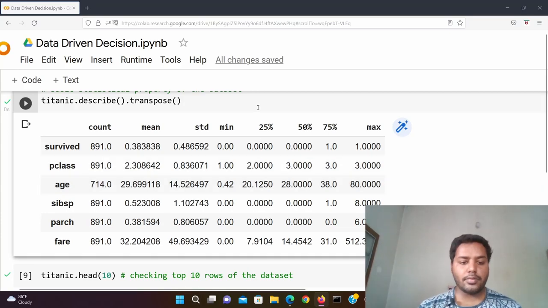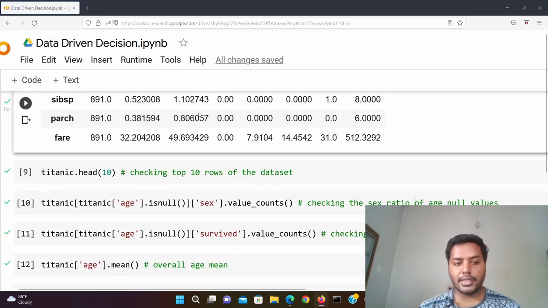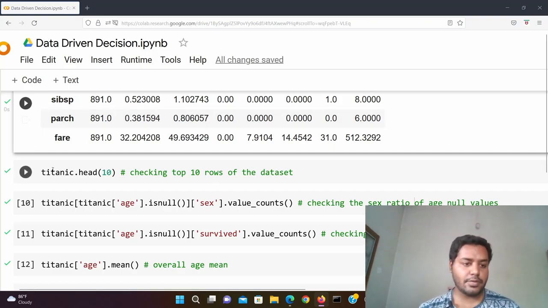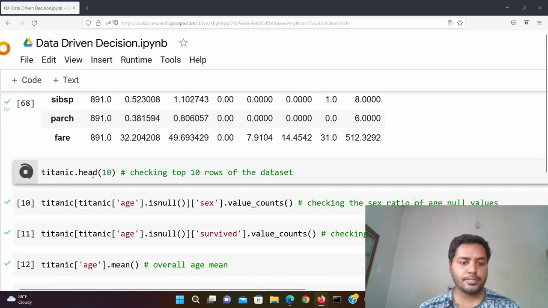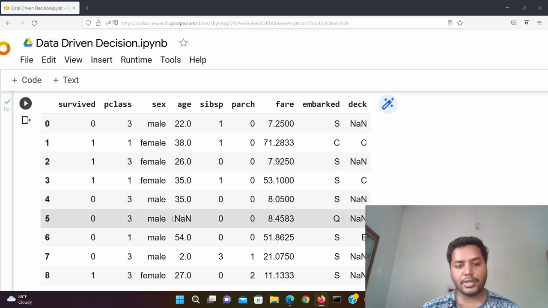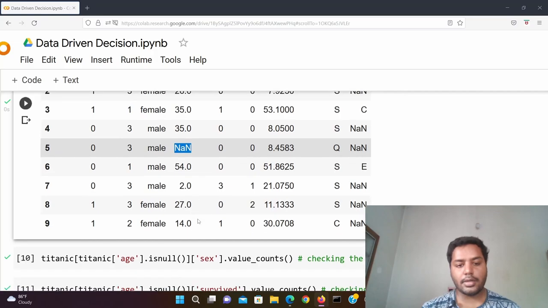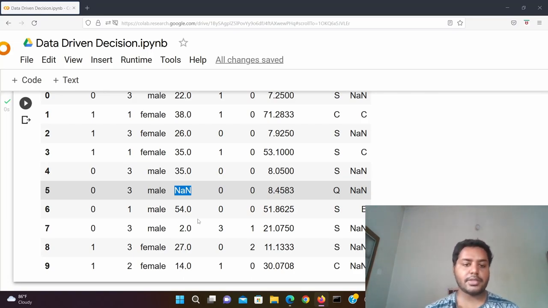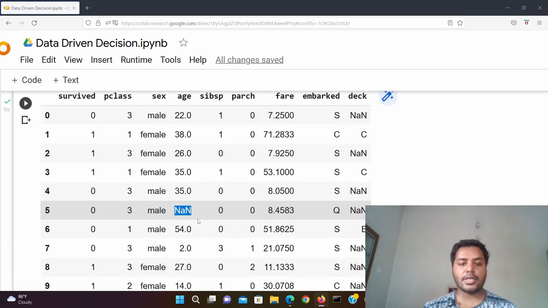Now if I see the first 10 rows of this particular data set, if I just run this cell, you can see the first 10 rows. Our objective right now is to impute those null values. Over here you can see one null value, and there are the remaining 177 null values. We are going to impute these with values available through our computation, so that there will not be any null values, and we can use this feature in a better way in your machine learning model.